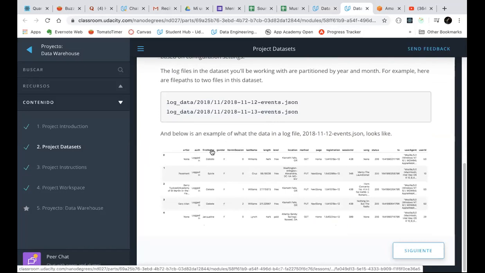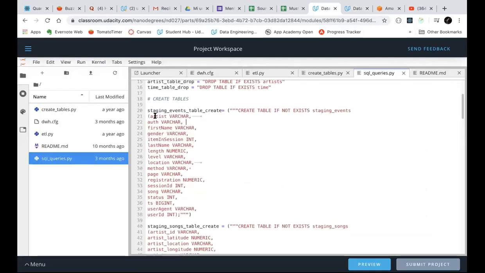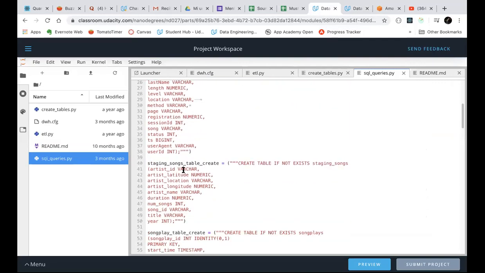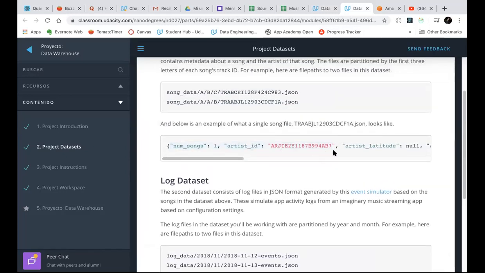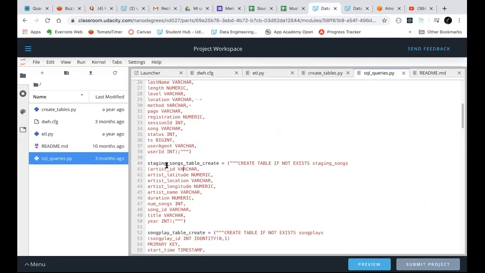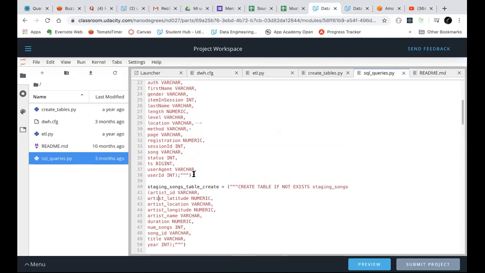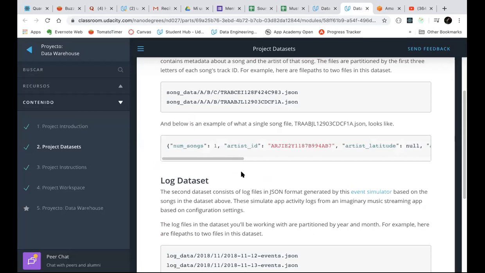I have artist, auth, first name, gender, and here's the same: artist, auth, first name, gender. And for the staging songs table, it's these keys: num songs, artist ID, artist latitude, and so on. So it's pretty much the same. Yeah, actually, now I got it. So that's why I was stuck. I was thinking about how to get knowledge about the particular data set, basically. Right, right. Yeah, they provided it to you here.